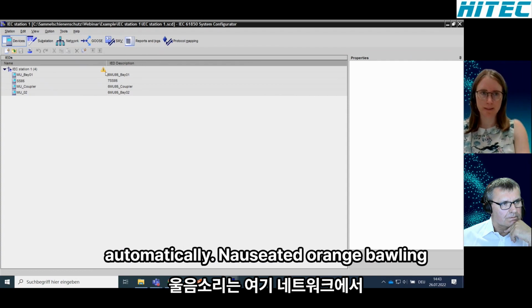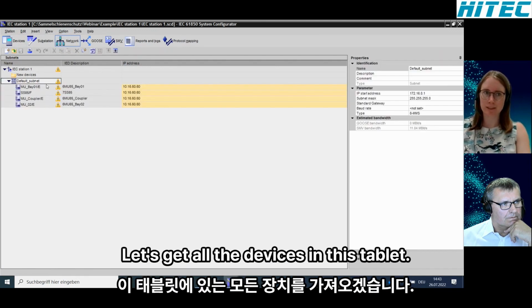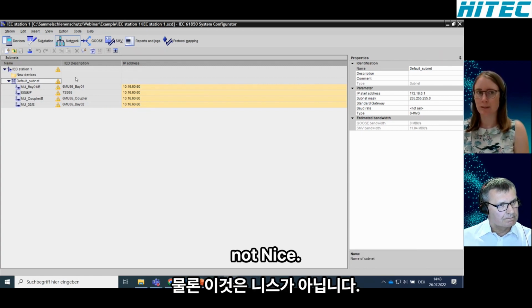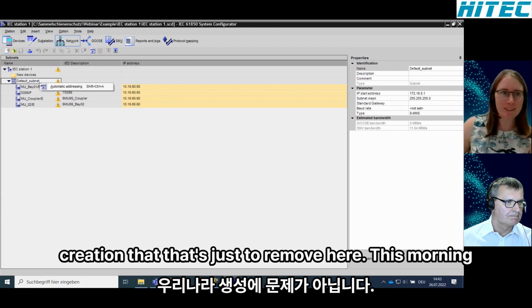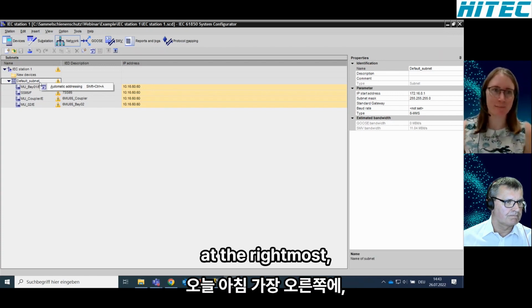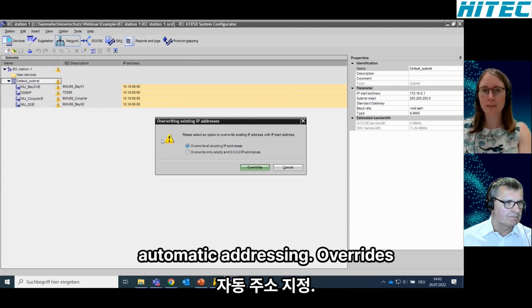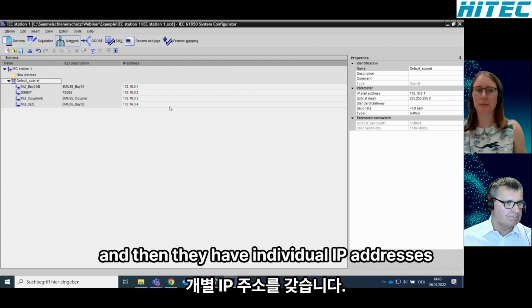Okay, now we see this orange warning. This is there because we can see under network and the default subnet that all the devices in this subnet, all our 4 devices, have at the moment the same IP addresses. This of course is not so nice. It's not a problem for our configuration, but just to remove this warning, I do a right mouse click on the default subnet and use the option automatic addressing. Overwrite the existing IP addresses, and then they have individual IP addresses.